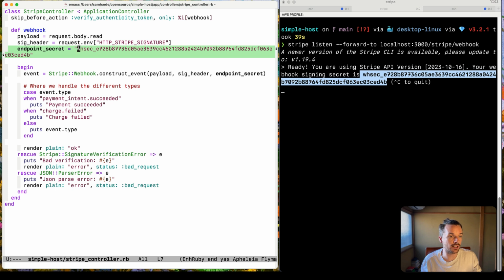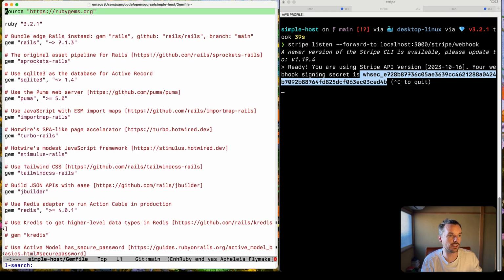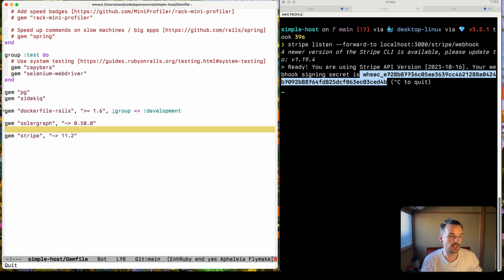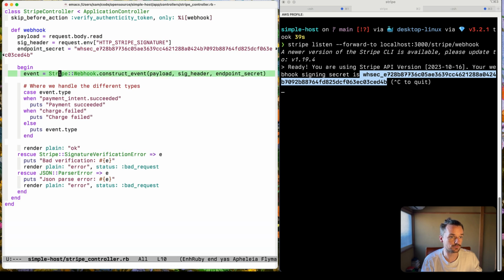So the endpoint secret is here. You can read this from an environment variable, and then we use the built-in Stripe gem to handle the webhook. So you're just going to want to add the gem Stripe to your Gemfile, and then you'll be able to use all the Stripe functionality. We're going to talk a lot more about Stripe in the coming videos. So having it in your Gemfile is going to help with everything that you need here. You can just see at the bottom here, gem Stripe is all you need to get going.